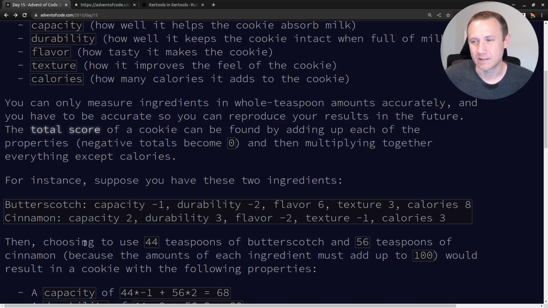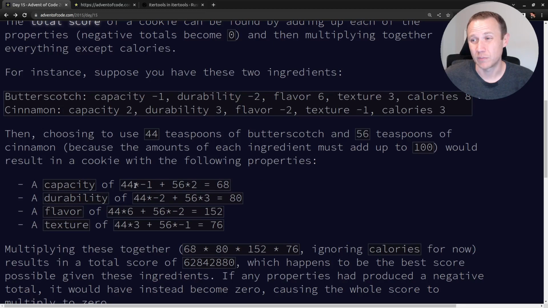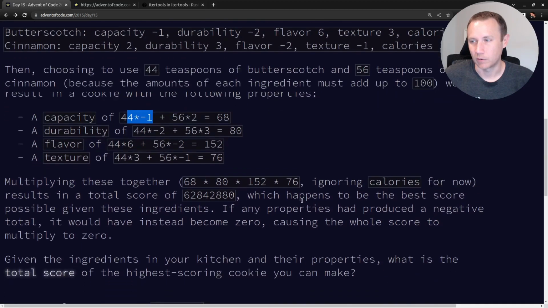And so in this case, they say if you have 44 tablespoons of butterscotch and 56 tablespoons of cinnamon, that adds up to 100, and it also produces the highest possible score. And the way you get the score is you sum together the number of tablespoons times the measure for each ingredient, and then you multiply them all together. And if you have any negative numbers, those become 0. And you ignore calories for now.